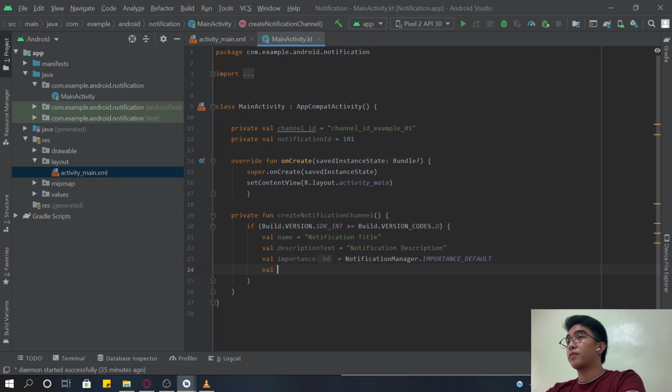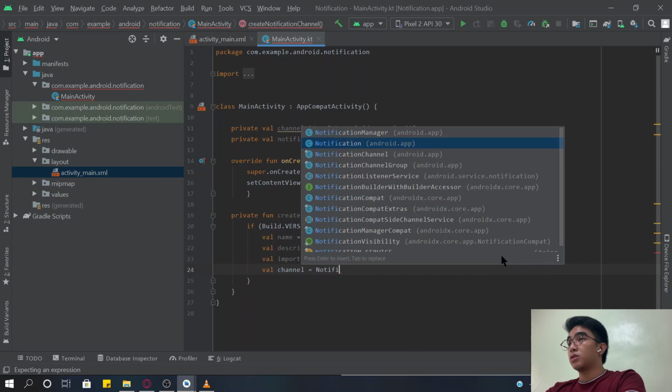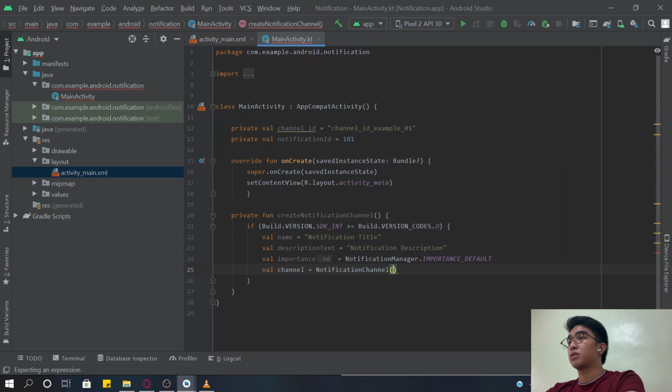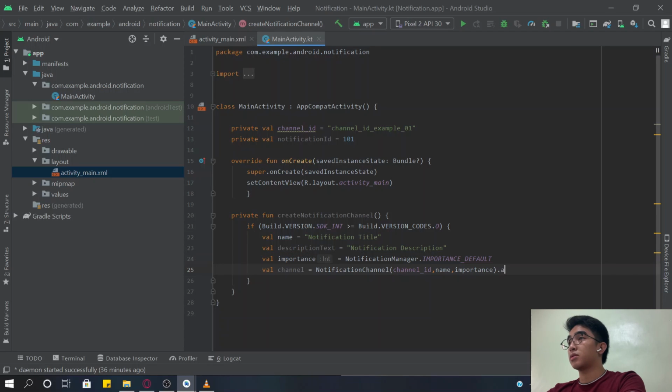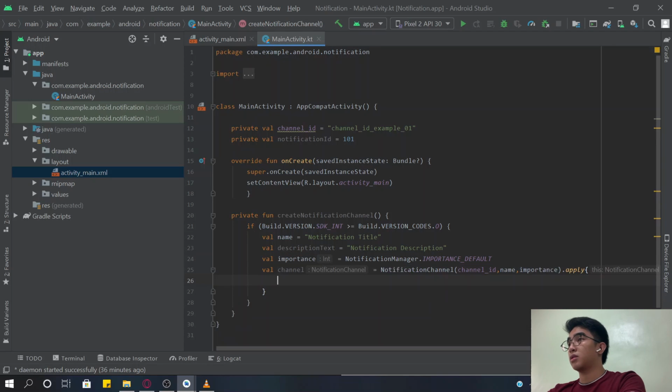Now we write val channel equals to NotificationChannel, and it's going to take our channel ID, the name, and the importance as parameters. And then we apply our description, which is the description text.